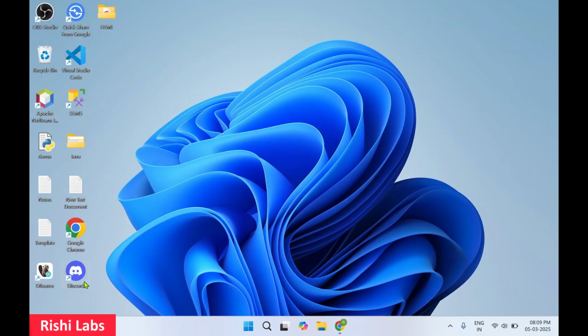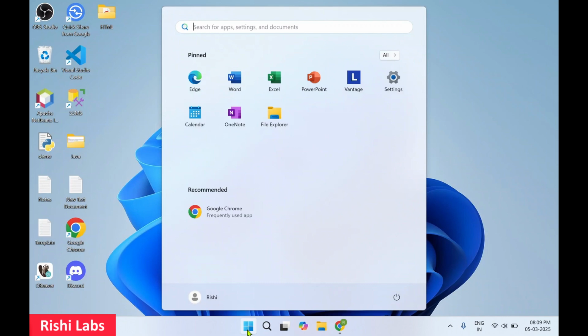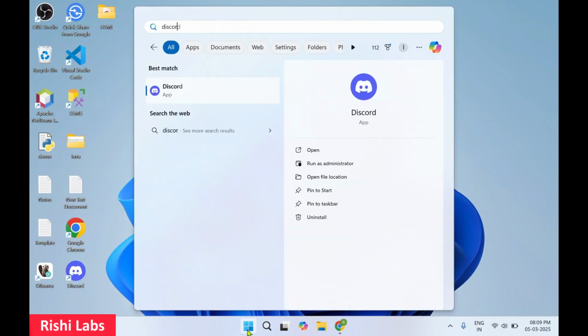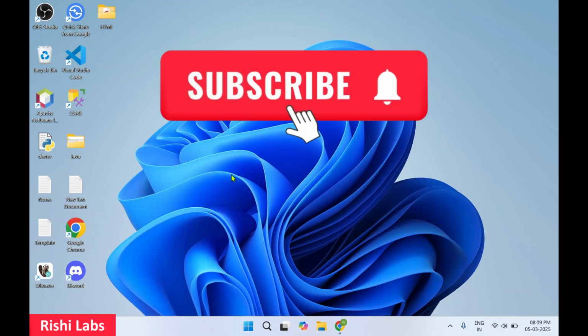To launch the Discord app, you can click on this desktop icon. Or else you can also click on the Windows Start and type Discord app. You will get the icon. Click on open. This will launch the application.